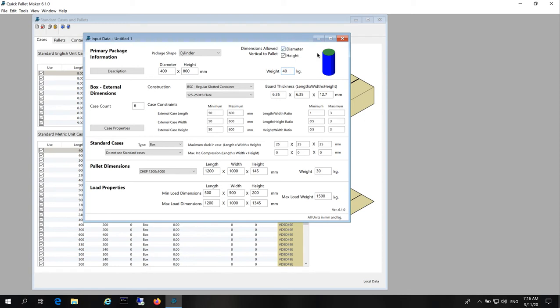We want these drums to be standing up, so we uncheck diameter. Put a case count of 1, and we select stretch wrap as a type of construction. We make sure that the height of the box that we will produce is at least 800 millimeters, and then we calculate.